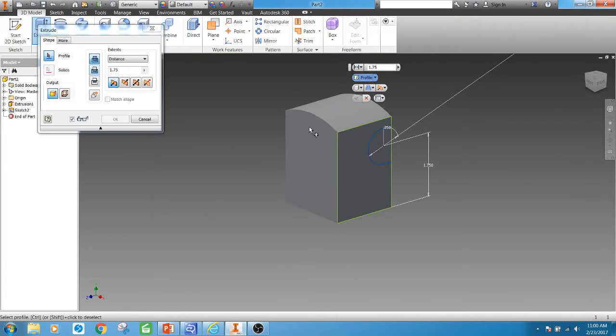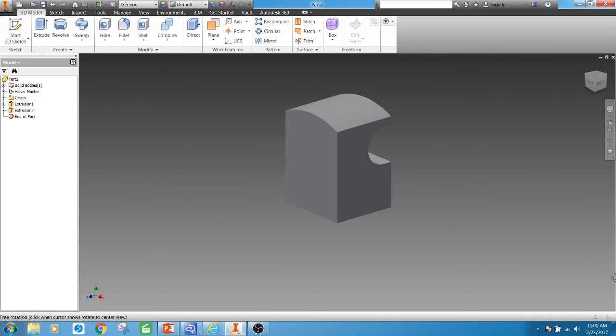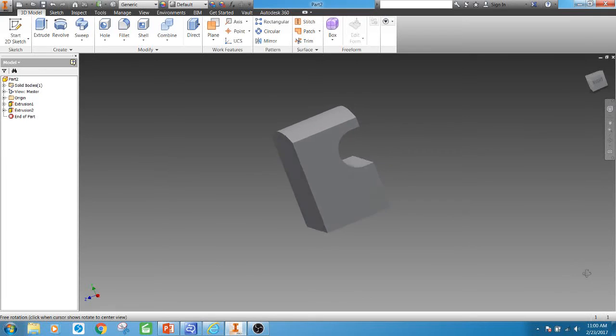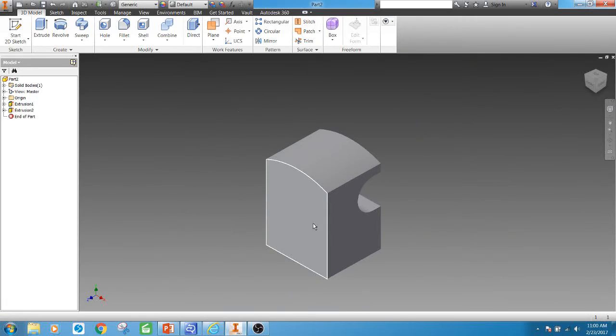And now we're going to extrude that shape, and you have to be careful to select just that shape. And you want to go all the way through. And then hit OK. And there, that part has been cut out. We are going to go ahead and put on the rest of that train engine.